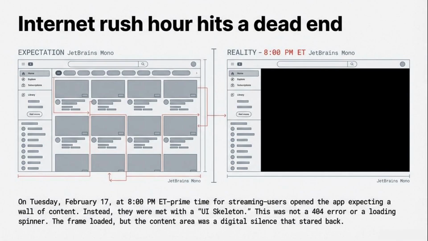It really is. You could see the sidebar with your subscriptions. You could see the search bar at the top. The frame was there, but the picture was gone. The whole main content area was just a blank black screen. It's almost more unsettling than an error message. An error tells you something is broken. Right. A blank screen just stares back at you. It felt like digital silence.